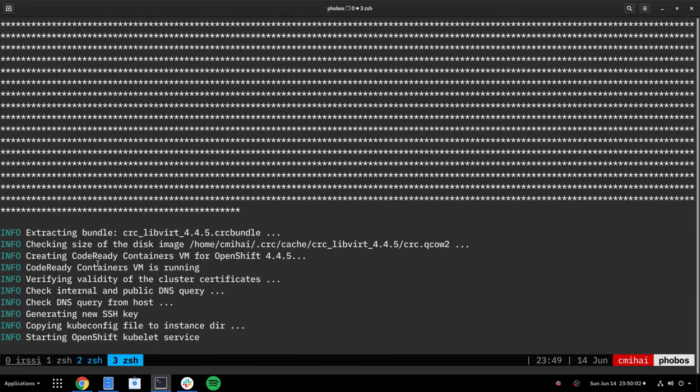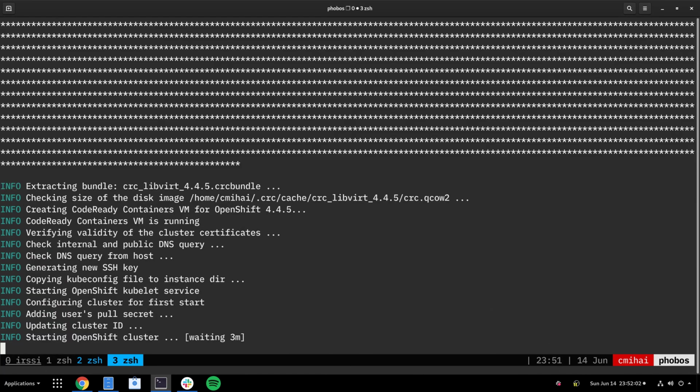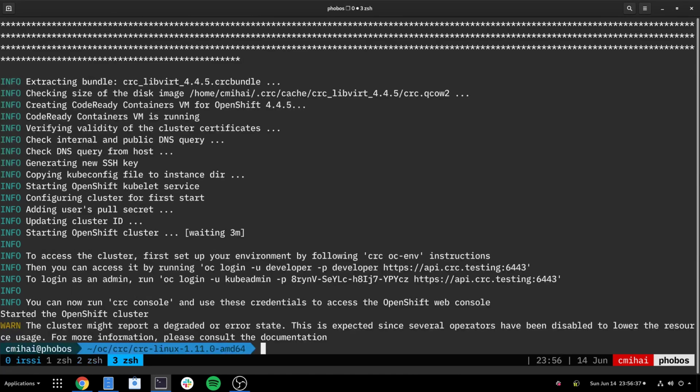As the installer continues, you'll see that it creates a QCOW image for libvirt or KVM. It's creating the VM. The VM is running. It's checking the cluster. It's configuring the cluster. It's adding the user's pull secret. You can see the OpenShift cluster is starting. Our cluster is now started and we can type crc console to access it.